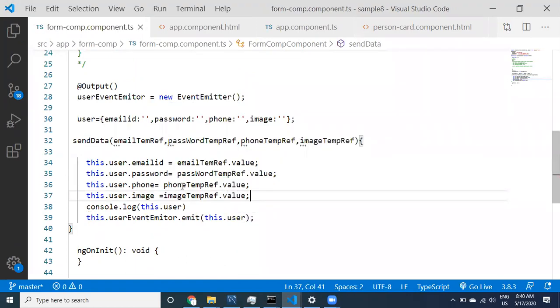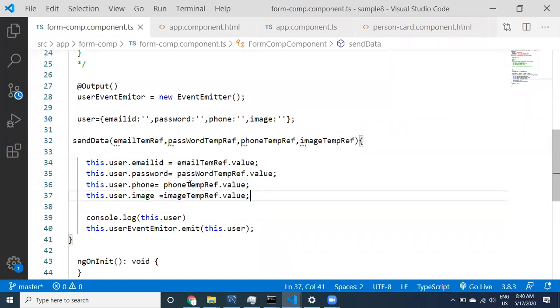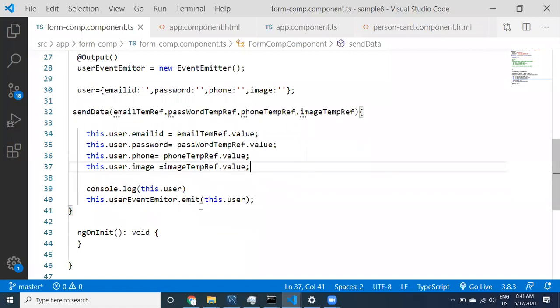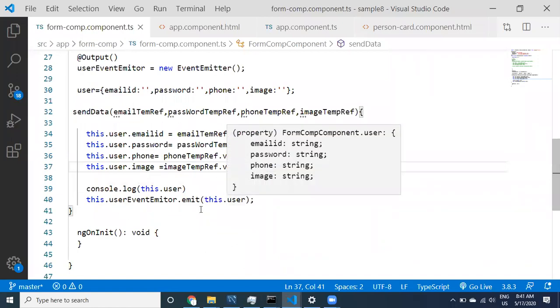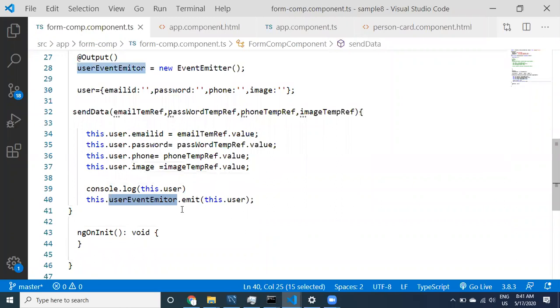All right guys, image template reference dot value. This information is going to be provided. Now whatever data, URL, enters, the data is going to come to this JSON. Of course, we are sending this data and giving output, using the event emitter to emit this data.